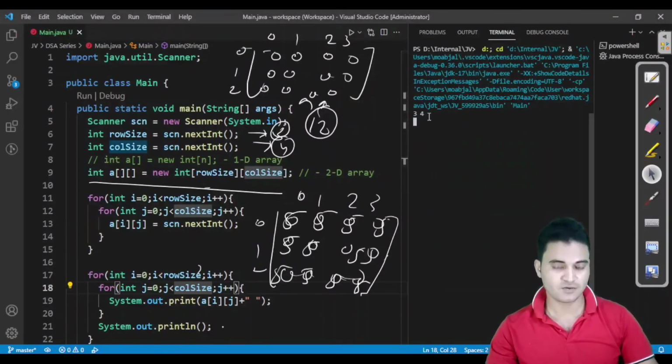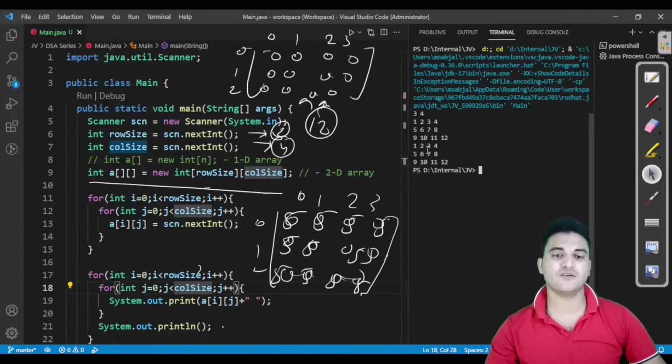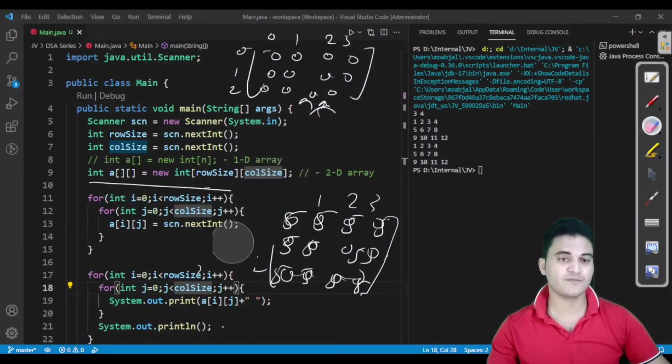Let us see. So 1, 2, 3 and 4. This is for the first row. 5, 6, 7, 8. This is for the second row. 9, 10, 11, 12. This is for the third row. So we have entered 3 rows and 4 columns. Now you should expect the same output after this. I am hitting enter. Now you can see it has printed the exact same output for us, whatever we have entered into the matrix. That means our program is working fine and we have written the correct code.